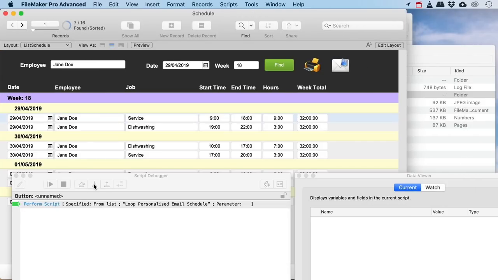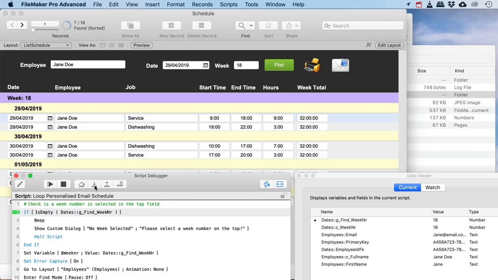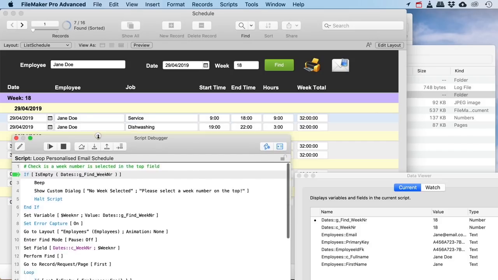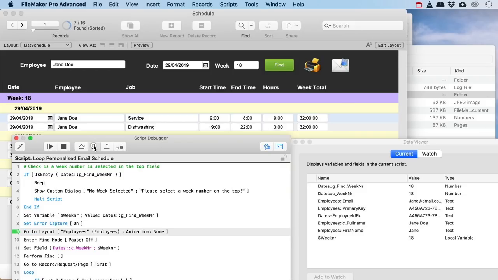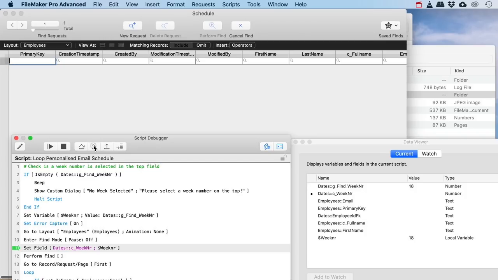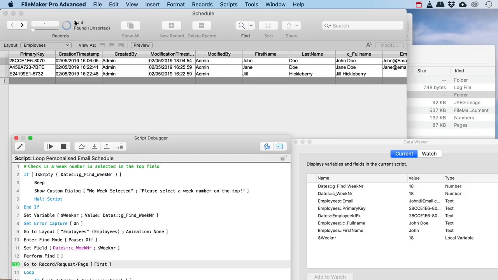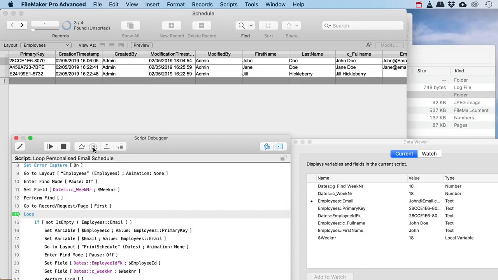It's going to perform my script, and because my script debugger now has halted my script, I can click through this one step at a time, so I can see that everything is going well. If it's empty, it's not empty, so this is not going to happen. I'm going to set my week number as a variable, and I can see the values here. My week number is 18, so that's been set. Good. Let's go to my layout of employees. Let's enter find mode, set this week number, perform the find, and again I find my 3 people, which is good. So I'm going to go to the first one, and this is when my loop starts.